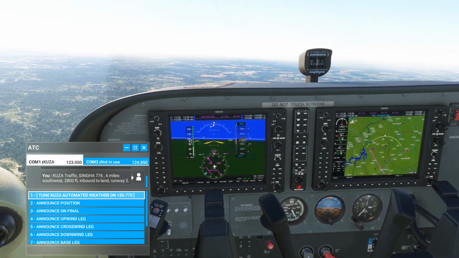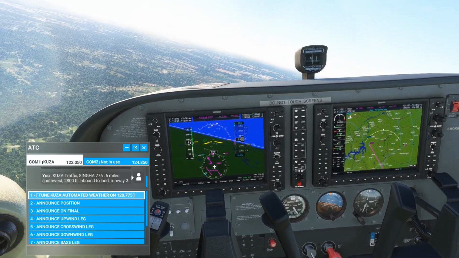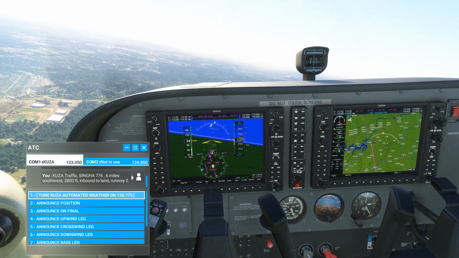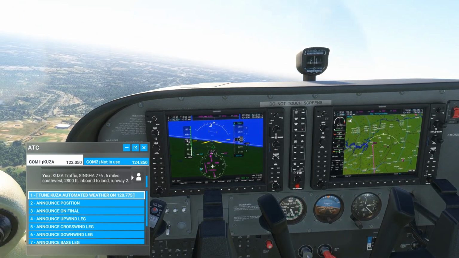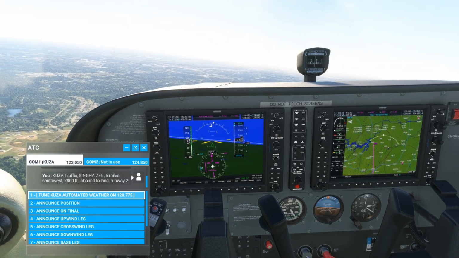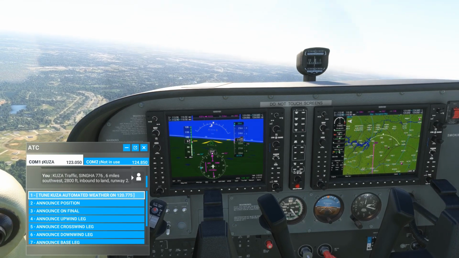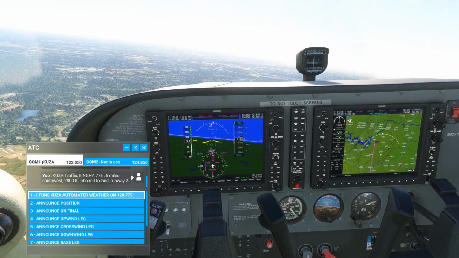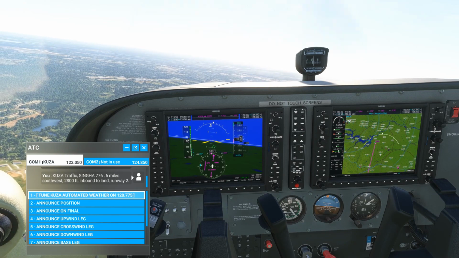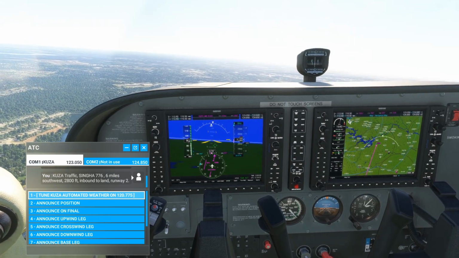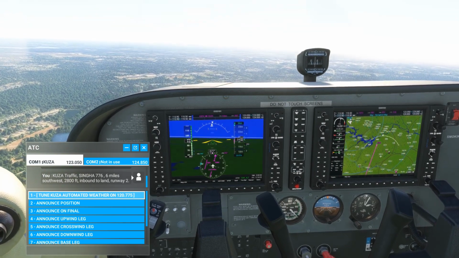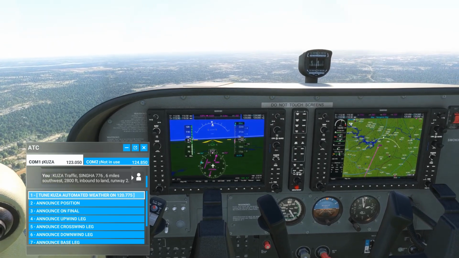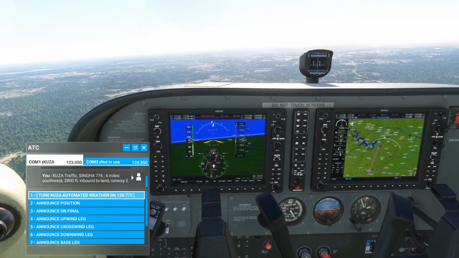Hold the pitch until the runway is in sight, which it's not. It's up there, looking in the general direction that it should be in. Okay, there it is. I see it. Okay, need to do some pattern work here.